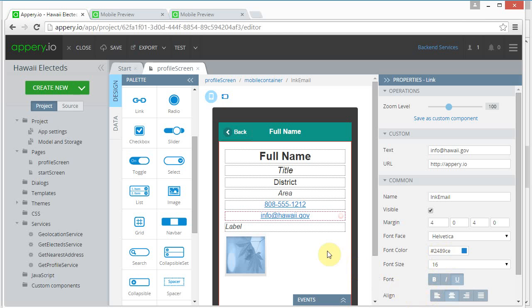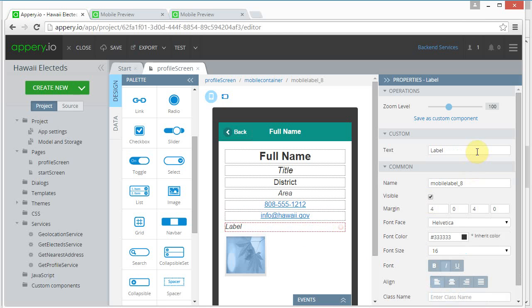And I'm going to make this one say building. The label will be LBL. The name will be building. And I'm going to remove the italics and center it.